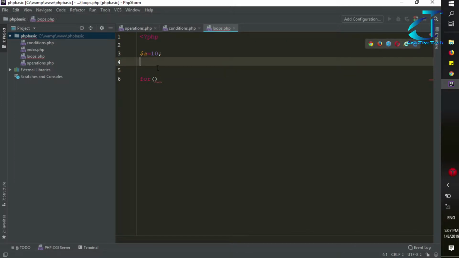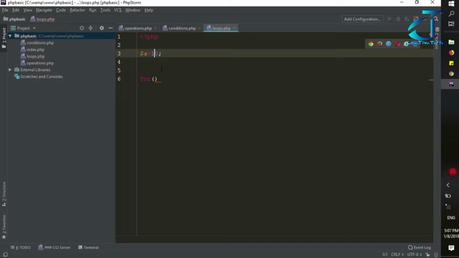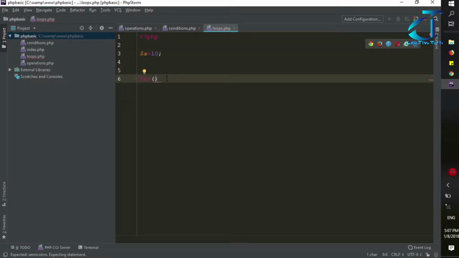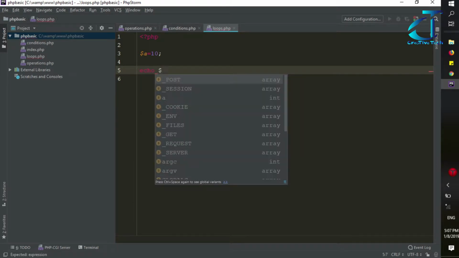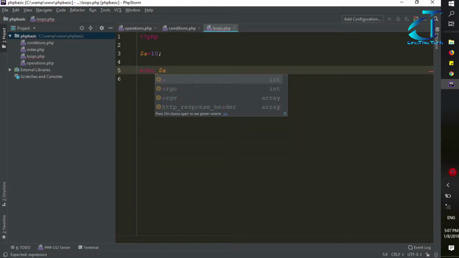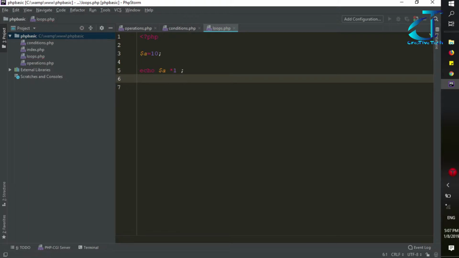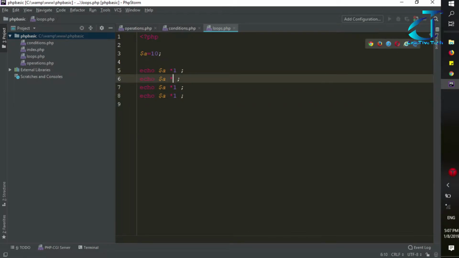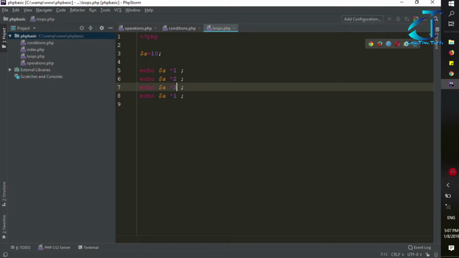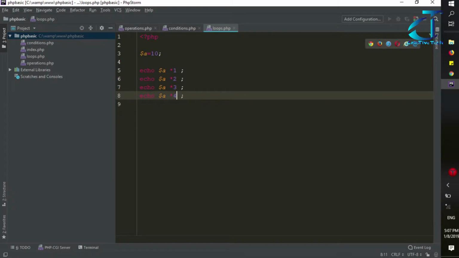Or say you want to print the table of 10. So how will we do it? There are many ways. So for example, one way is echo $a multiplied by 1. Okay, so what will we get? And then duplicate this 2 times and multiply by 2, multiply by 3 and multiply by 4.